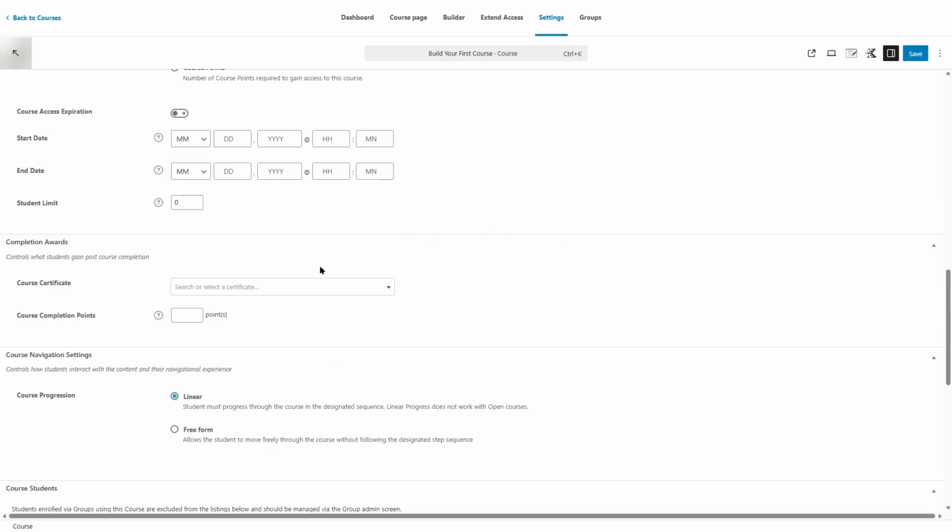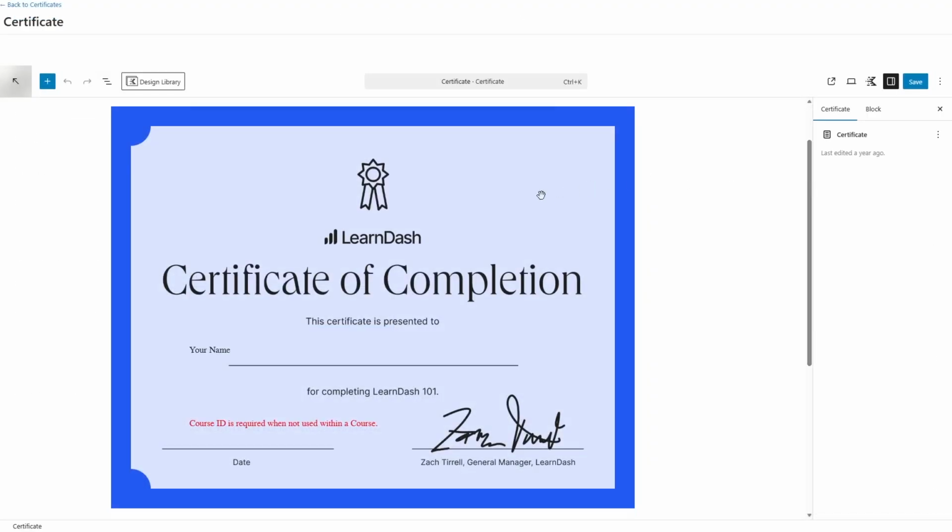We can also add course certificates to a course, so students, upon completion of that course, will receive a certificate. We also will have access to a certificate builder and can customize the certificate ourselves.